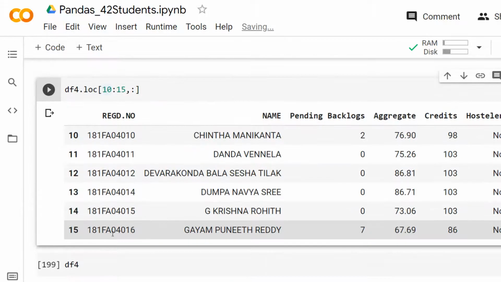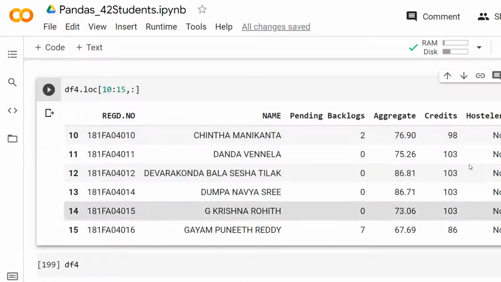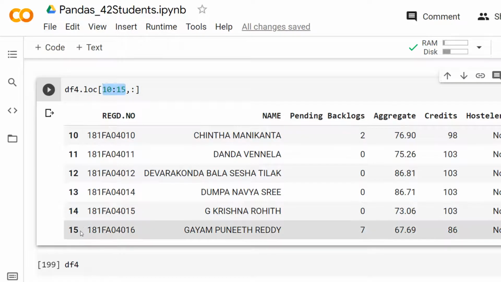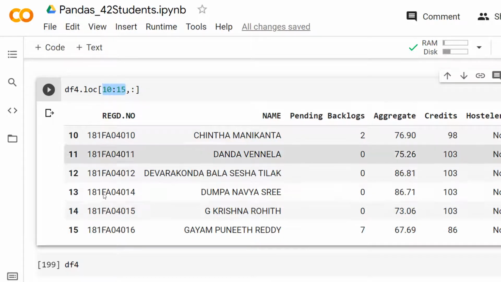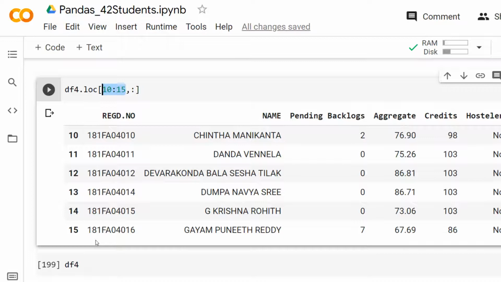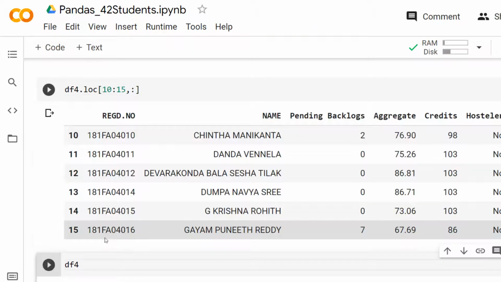Say for example, I would like to retrieve a few rows with all the columns. In that case, I can pass colon as the second argument for this LOC, and whichever rows you would like, pass that range as the first argument. So with 10:15, the rows which are indexed 10 to 15 are retrieved, and all the columns, as we are passing colon as the second argument. So that is how the LOC attribute can be used to retrieve the intersection of rows and columns in a data frame.